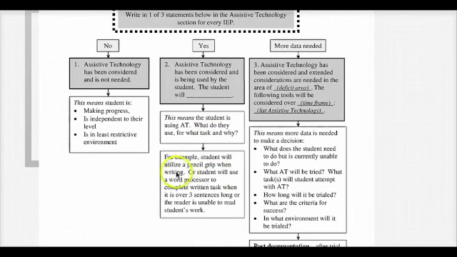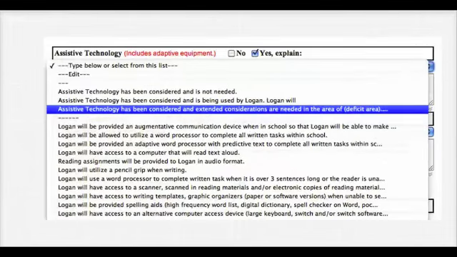So there are examples here on the form, but we've made it even easier by using SpEd forms. You go into SpEd forms and back to that drop down, and there are examples of assistive technology and how it's being used that you can use as a boilerplate.